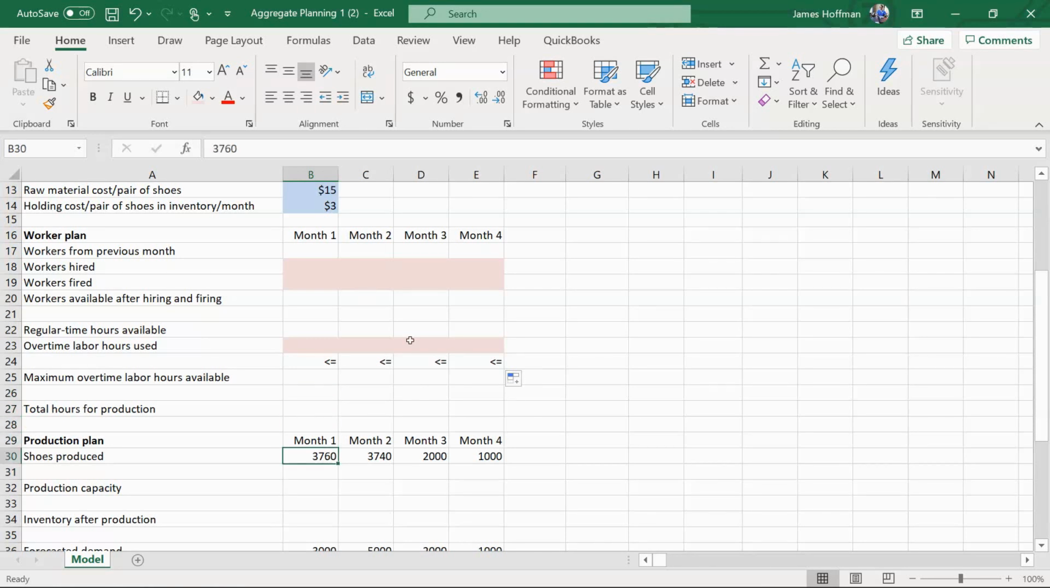There are already some numbers in here, but shoes produced, we obviously have to decide that. So another decision variable range, I think this is the last one, is the shoes produced, B30 to E30. Highlight that light red.